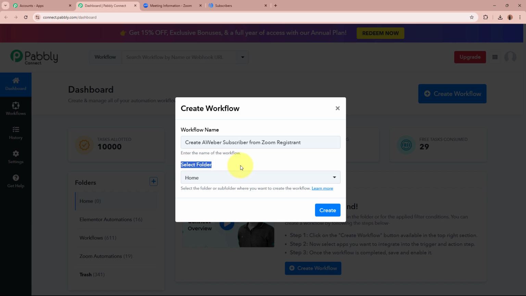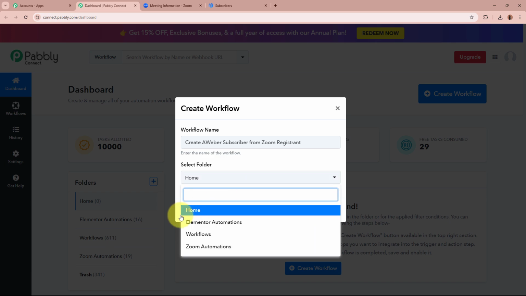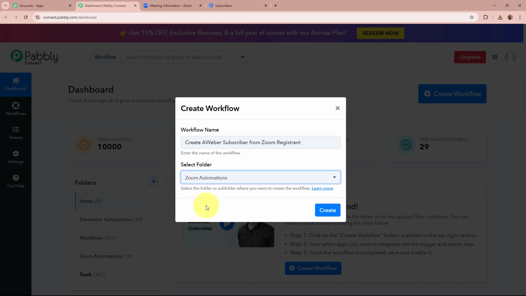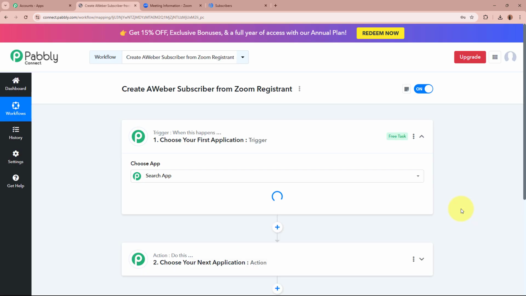After that, it is asking for us to select a folder. So on the left side of my screen, you can see I've created multiple folders in my Pabbly Connect account, from which I'm going to select a specific folder in which I want to save this workflow. For that, click on this drop down. So these are the folders from which I'm going to select Zoom Automations as the folder I want to save this workflow in. After giving the name to the workflow and selecting the folder, I'm going to click on this Create button in order to create a workflow.